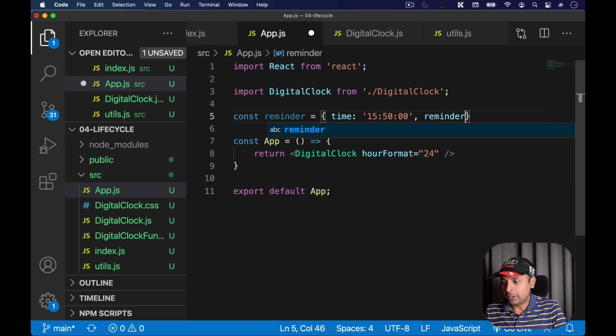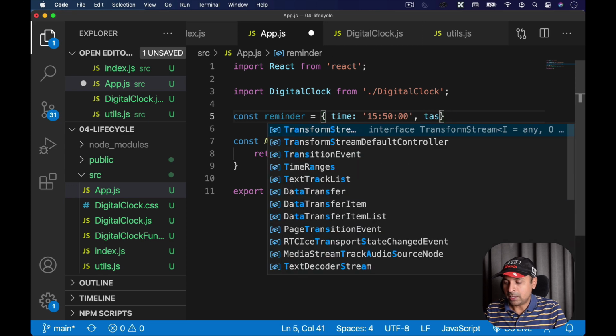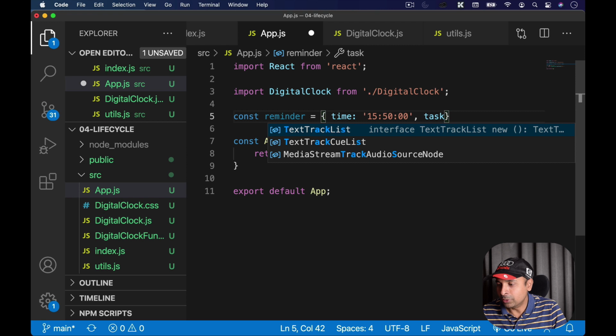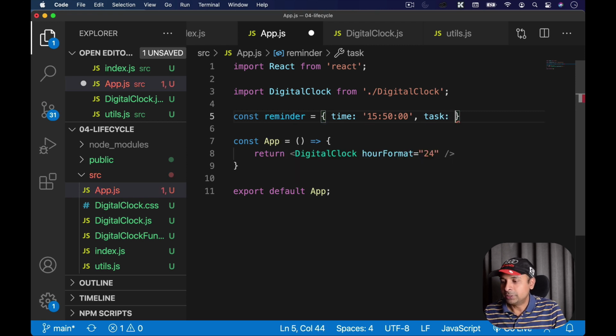So I'm going to say time and task, maybe what task I want to do as a reminder, right? So that task will be like taking a break. Take a break, right? I like taking a break. So take a break.